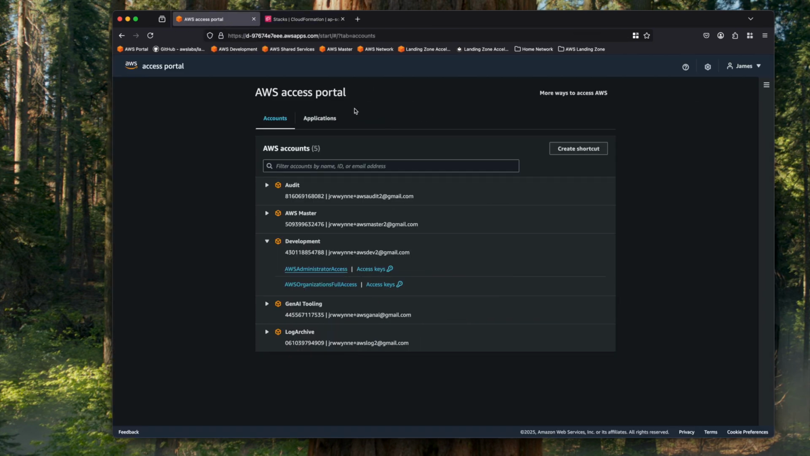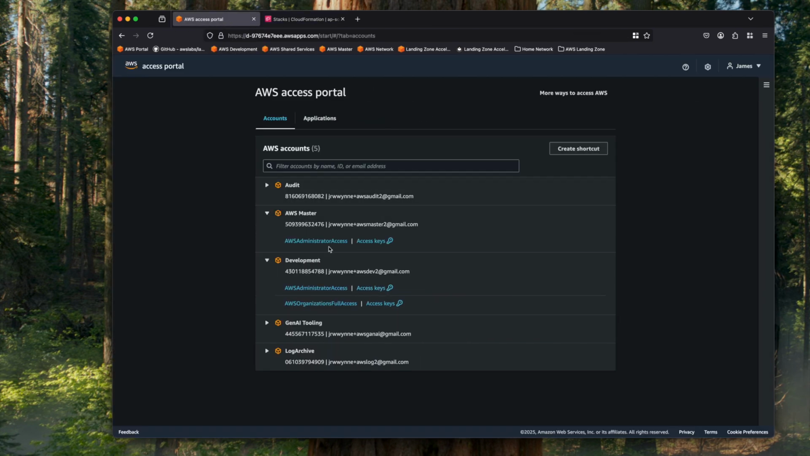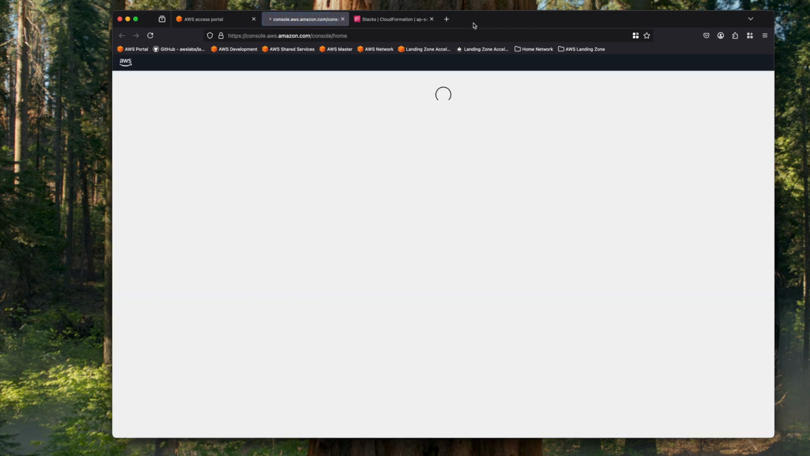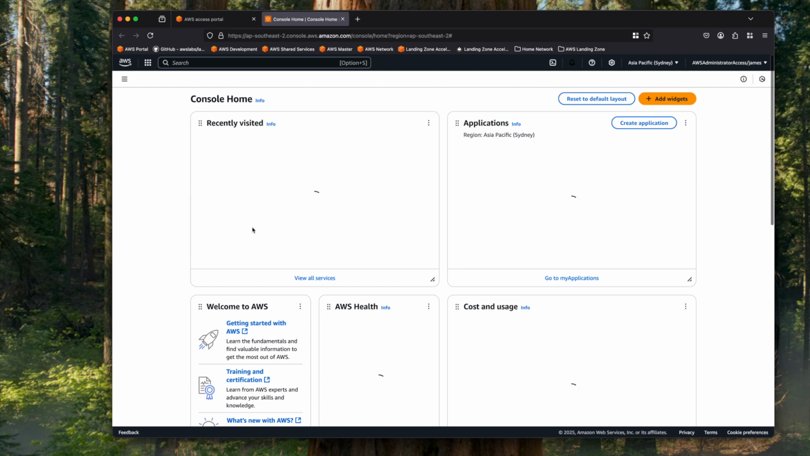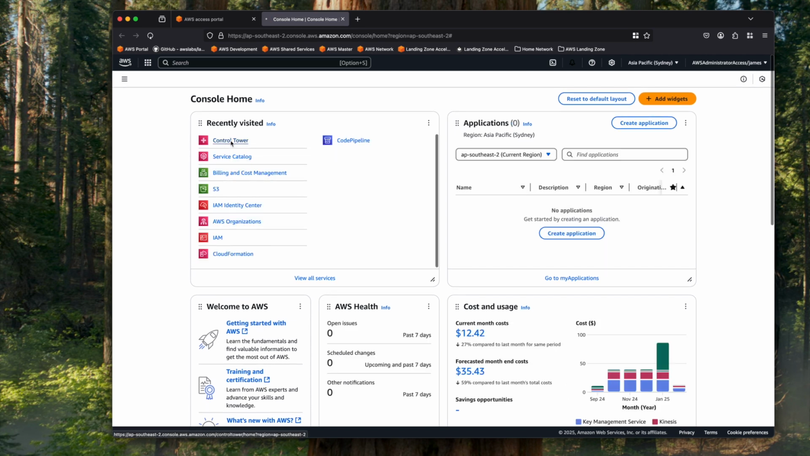As I mentioned, we would want to look at Control Tower Proactive Controls. So if we go into our master account here and wait for it to load, let's jump into Control Tower.